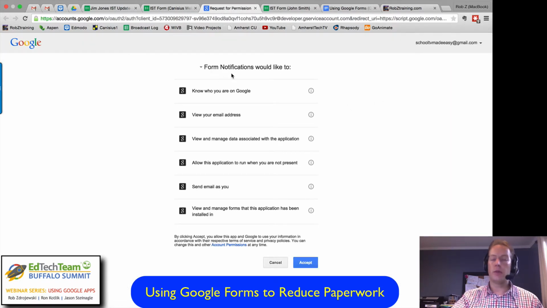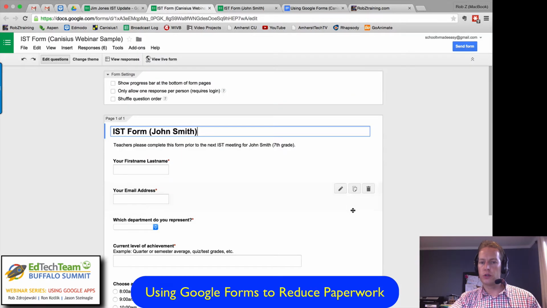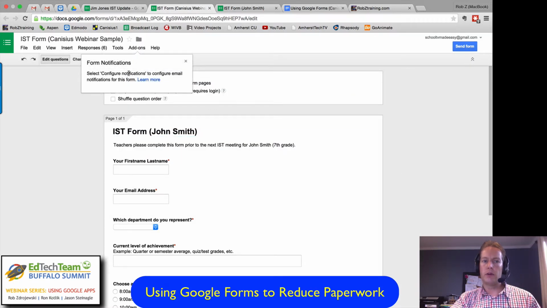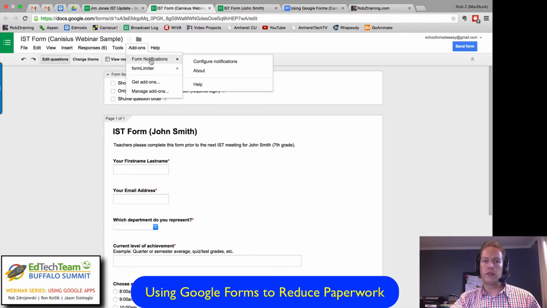By the way, when you add stuff, Google now presents to you, these are the things that that third-party tool can do with your form notifications. It's not meant to make you nervous, but just to be transparent and show you what it's able to do. For example, send email as you without you actively doing so. You have to hit accept. It's the only choice you have in order for it to work. And now, notice it gives me a little pop-up window that says, take a look, something new is here, and that would be form notifications.